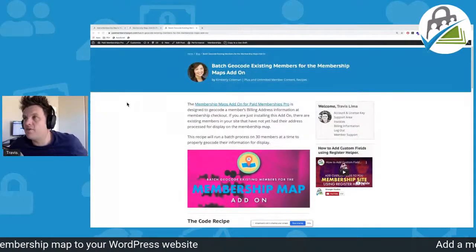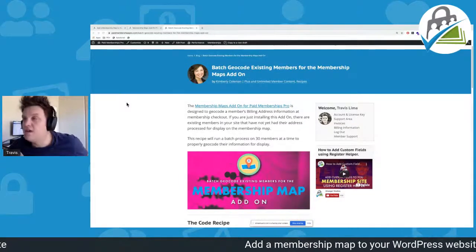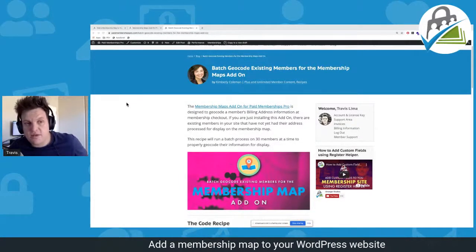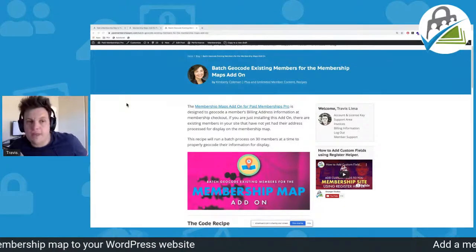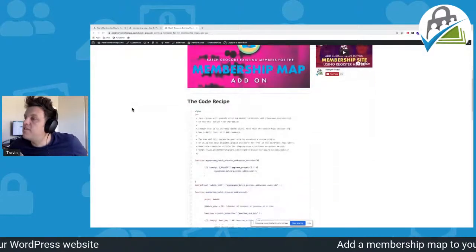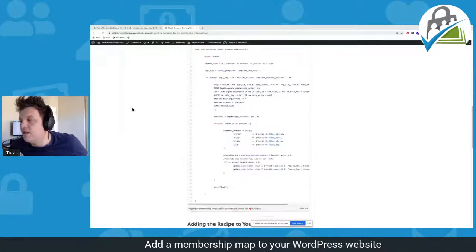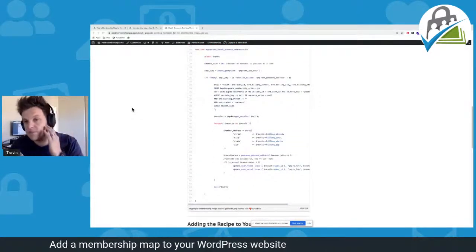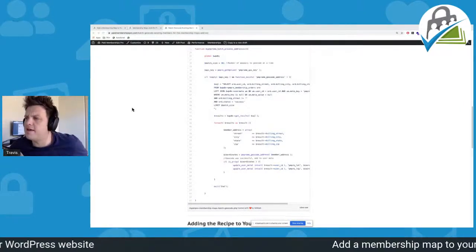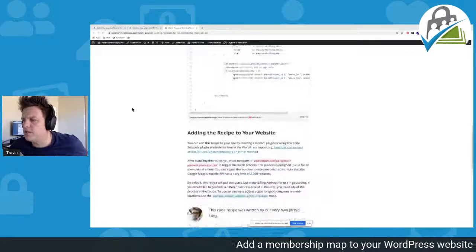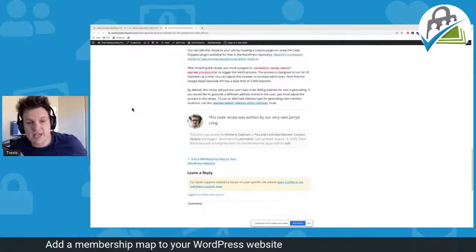However, we are fairly certain that there's going to be a number of members out there that want to plot everyone who has already signed up to their membership onto their map. And so we have written up a code recipe that does just that. So there's going to be maybe a dozen or so accompanying tooltips that we are going to be talking about, and that covers a bunch of use cases.